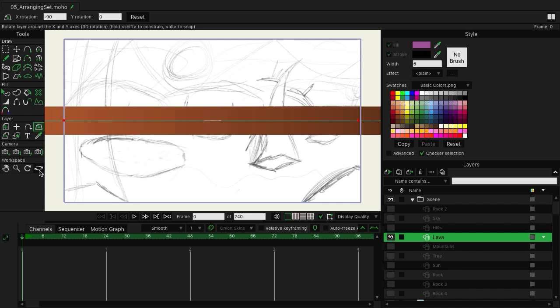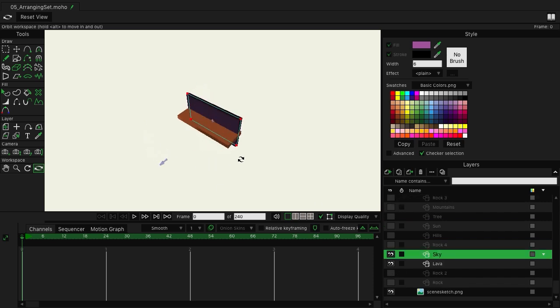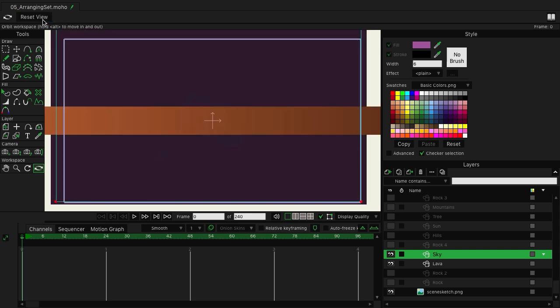And once again, if we use the orbit tool, you can see it looks like it's being placed further into the background now. Especially if we bring back, let's say, the sky. You can see the difference. So let's reset our view.